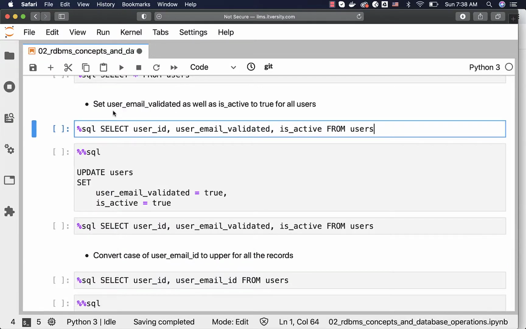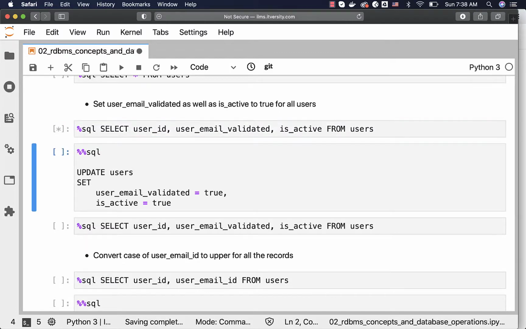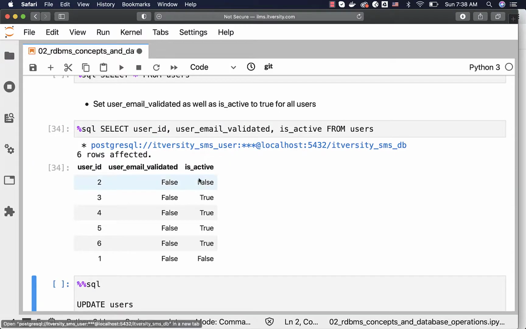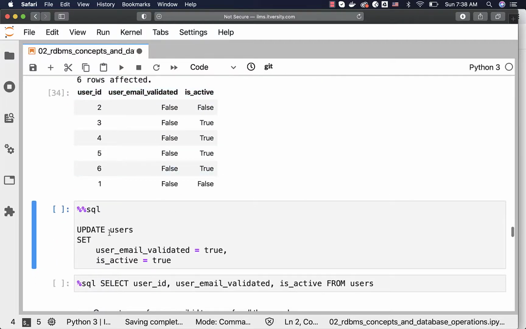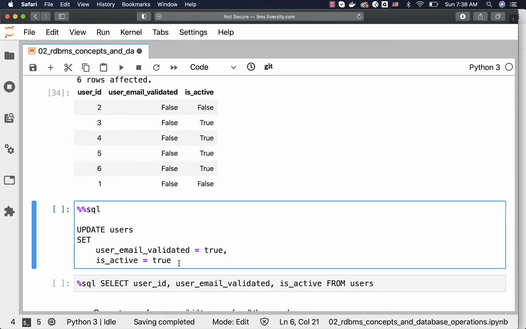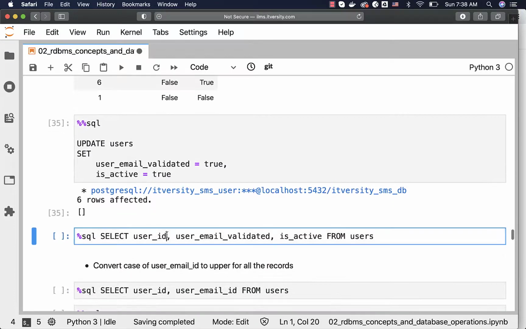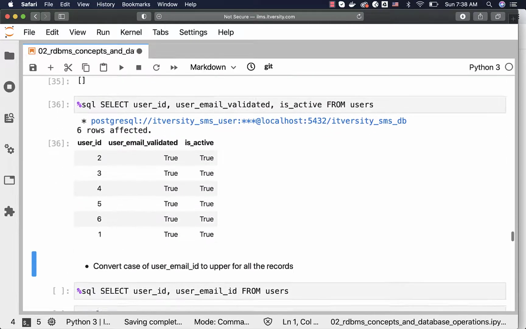Let's understand how to set user email validated as well as is active to true for all users. First, let us review the data. You can see that user email validated is false for everyone. However, is active is false only for 2 records. And we want to set all the values with respect to user email validated as well as is active to true. This is how it will look like. We can say update users, set user email validated equal to true, is active equal to true. It will take care of updating all the records in the table. You can run this query to see the results.